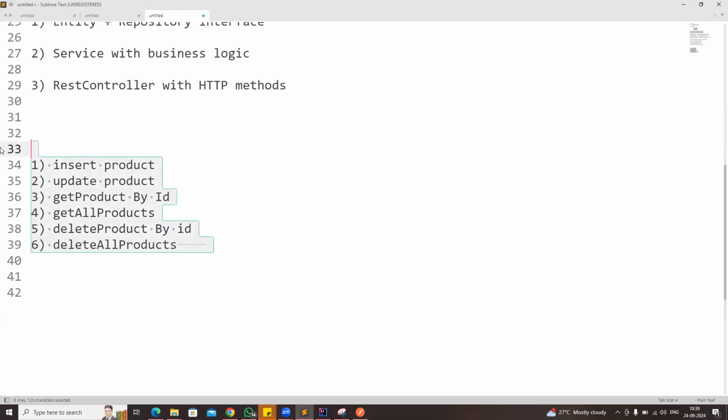API with these functionalities. Create a REST controller method, then create a service method. By using this, we want to perform CRUD operations. Insert the product, update the product, get all the products, delete the product, and delete all products. So these are the several functionalities that I want to implement.